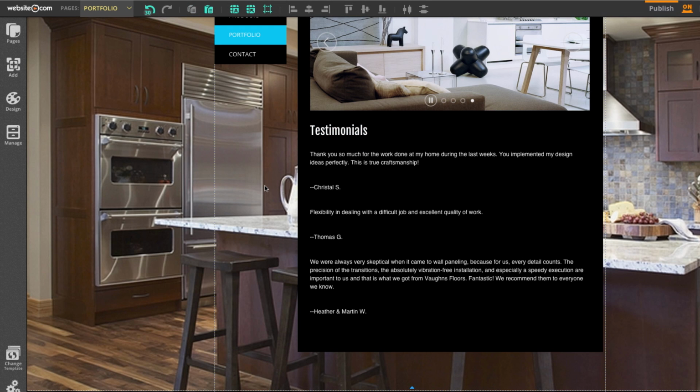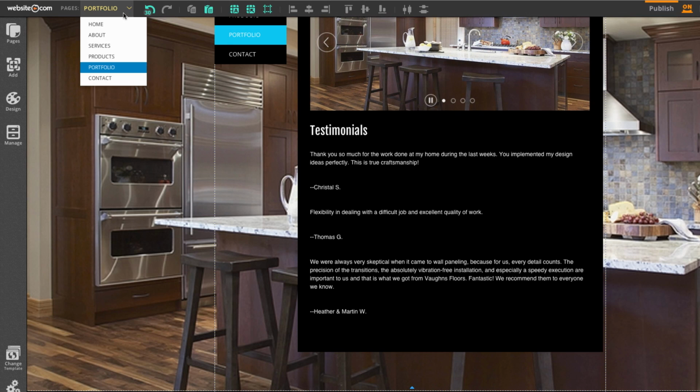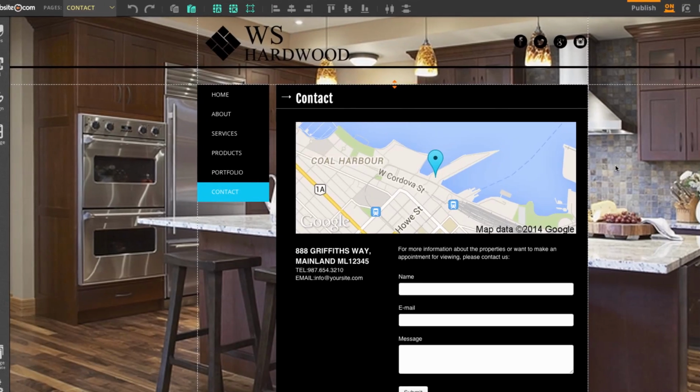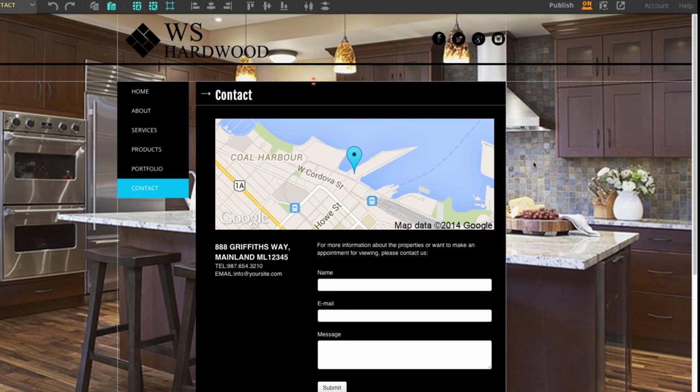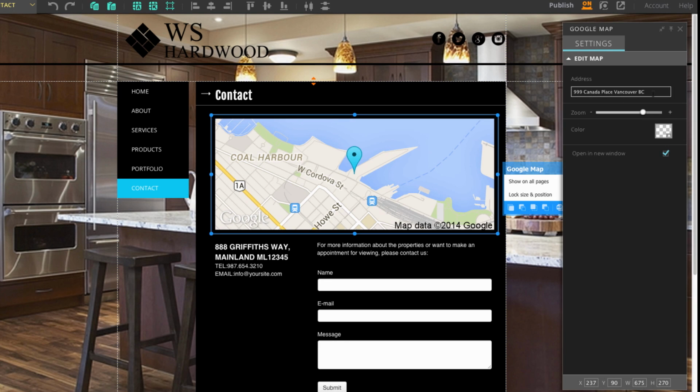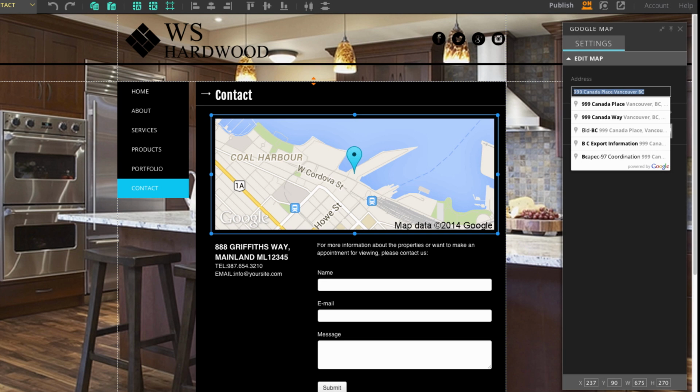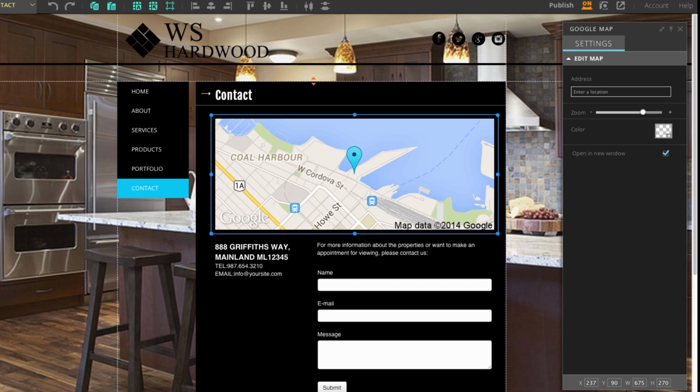now that the portfolio page is done, I can finish with my contact page. So click on Pages and select Contact. Now this page already has a Google Maps app as well as a Contact Us form. To change the address shown, I can select the map, and right here in the panel box, I can change the address. So I'll change it to our address.